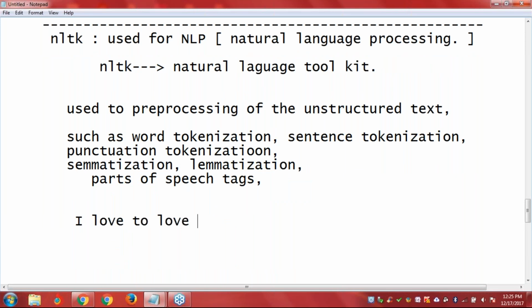I love to love. There are two loves here. What is the first love? What is the second love? One love is acting as a verb, another love is acting as a noun. Understand, sir? Based on my sentence structure, NLTK will automatically understand parts of speech. Even though I don't know English, my library can understand these parts of speech. Got this? That is what parts of speech tagging is.